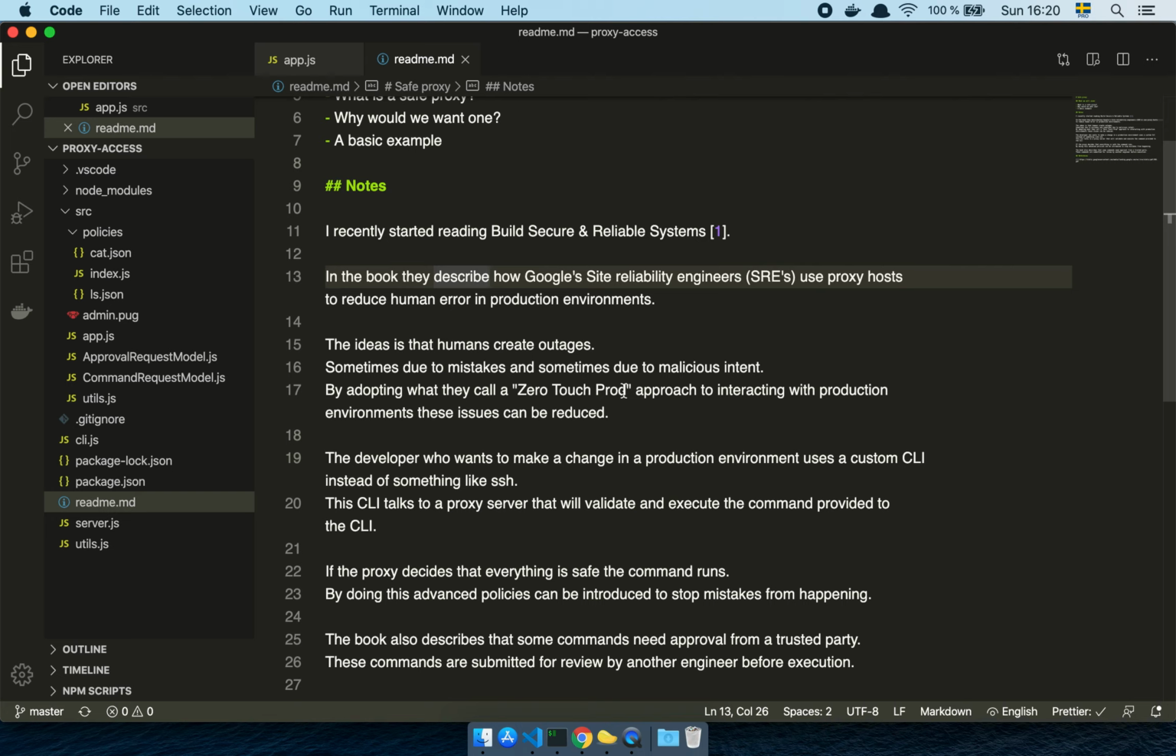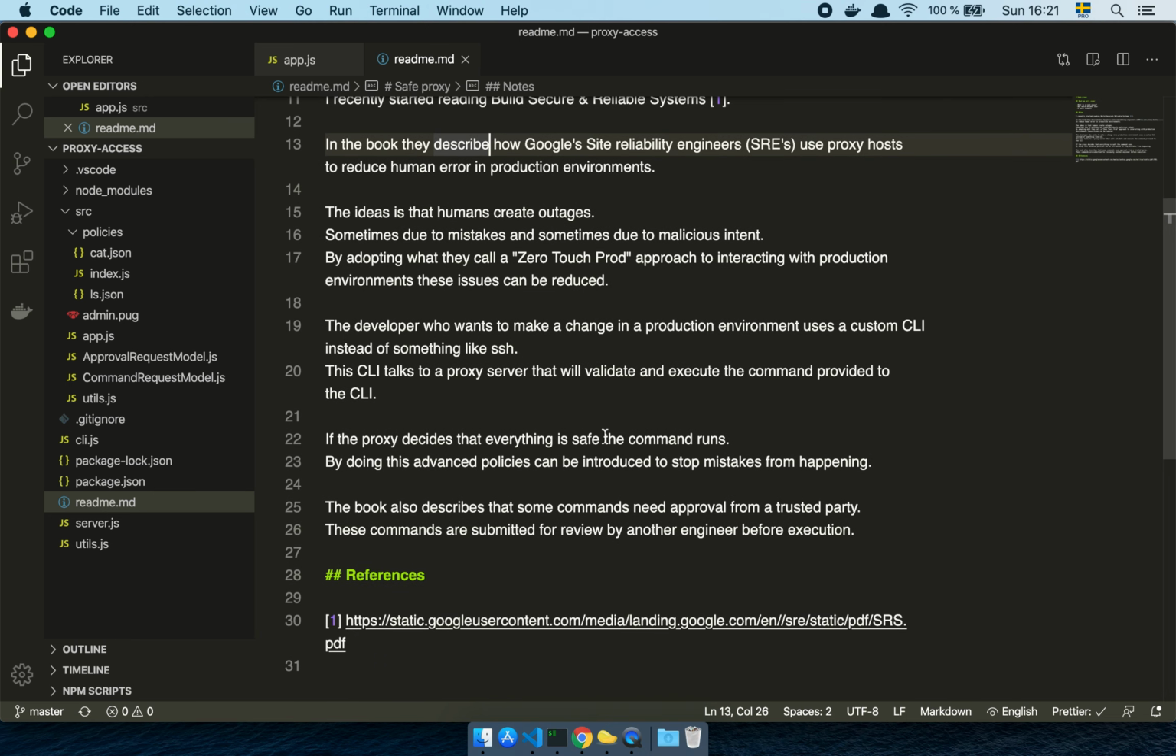Now, the approach the good people at Google describe in this book for dealing with this sort of problem is a so-called safe proxy. And the basic idea is very simple. You have a system and a running application that is responsible for performing the operation that the developer wants to perform, right?